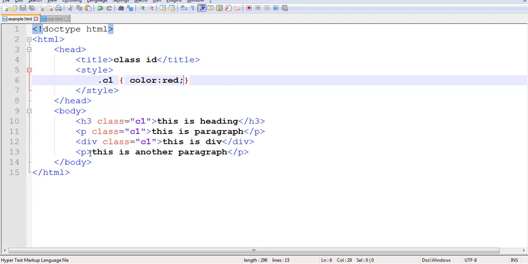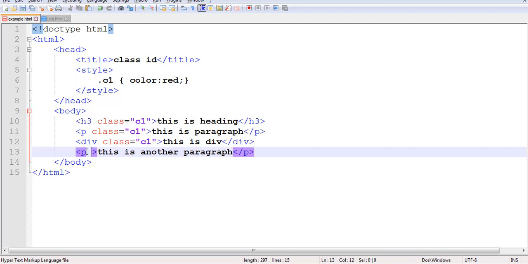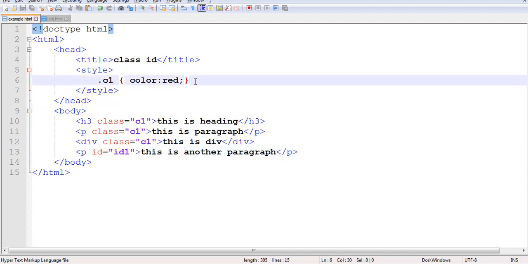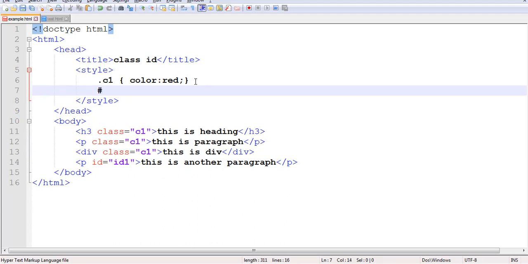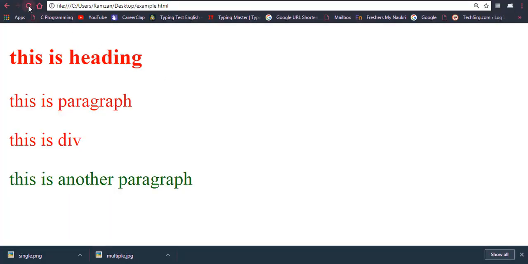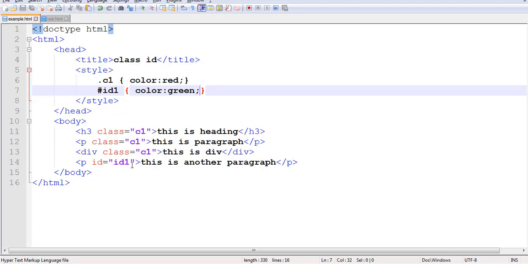And now there is the ID concept. I want this particular P paragraph to be only green. So I have a single tag, and I want to mention here ID 1, right? If I have to give the CSS to this particular paragraph, what shall I write here? Write #id1, and then after that I would write color green, right? Now if you see the output, once refreshed, this is green color. So I have mentioned this particular ID 1 color green, because of that this particular element's color has been converted into green.